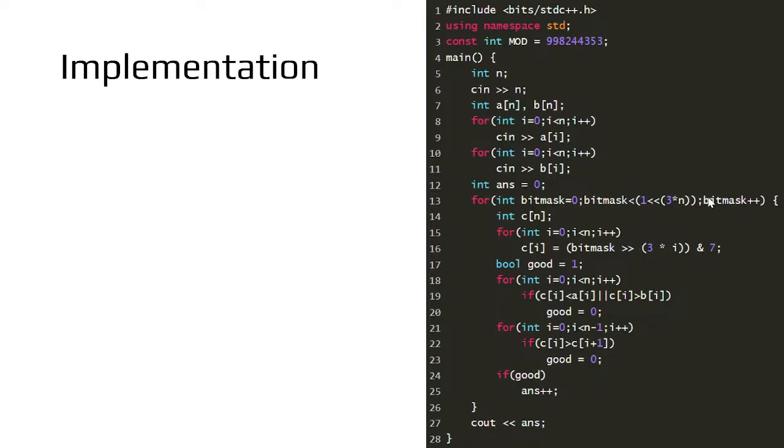So we use this bit mask to brute force over all possible values of c, since c is from 0 to 7. And from this bit mask we can calculate the corresponding value of c. After that, we just need to check that it's valid, and if it is, we increment the answer.